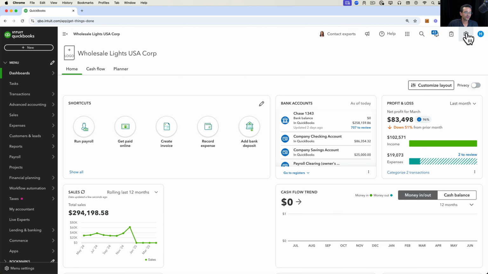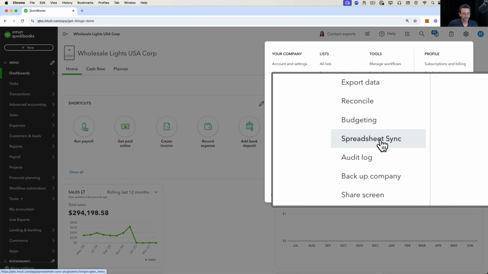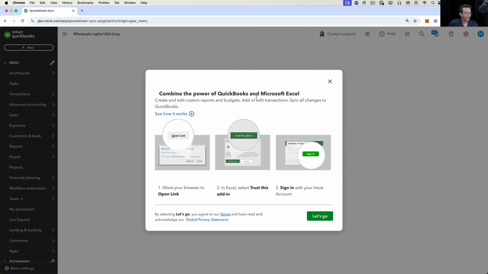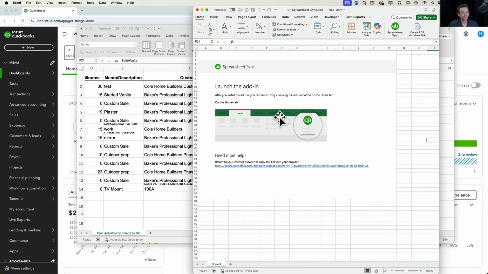So the first thing we're going to do is click on that gear menu, and then click on where it says Spreadsheet Sync. This is going to launch the page that walks you through, hey, make sure that you install Spreadsheet Sync first. I have another video that I'll put in the description where I'll walk through the installation process. But once you have it all set up, you're going to do the import right from Spreadsheet Sync.